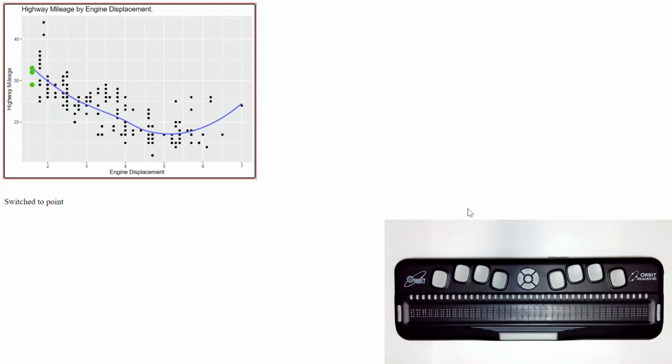In the point layer, sonification supports 2 modes: sonification combined and sonification separate. Sonification separate plays the currently focused data point with a slight interval between them. Sonification separate. S. Engine displacement 1.6. Engine displacement 1.8. Engine displacement 1.9. Engine displacement 2. Engine displacement 2.2. Highway mileage 26, 27, 29.